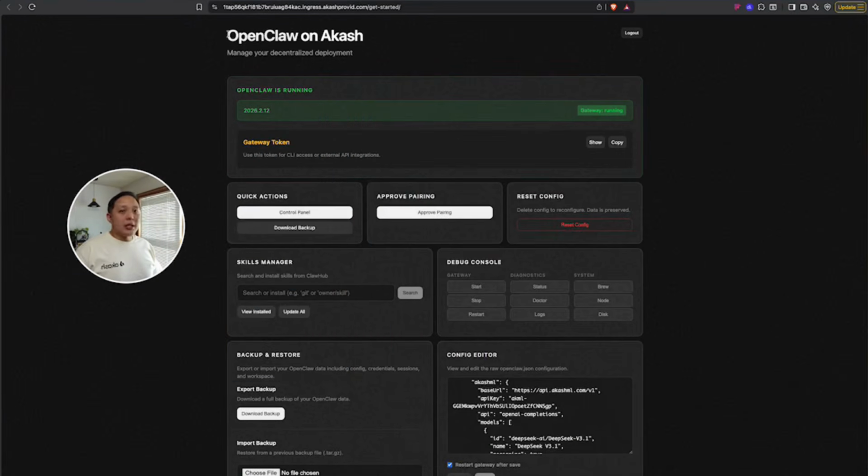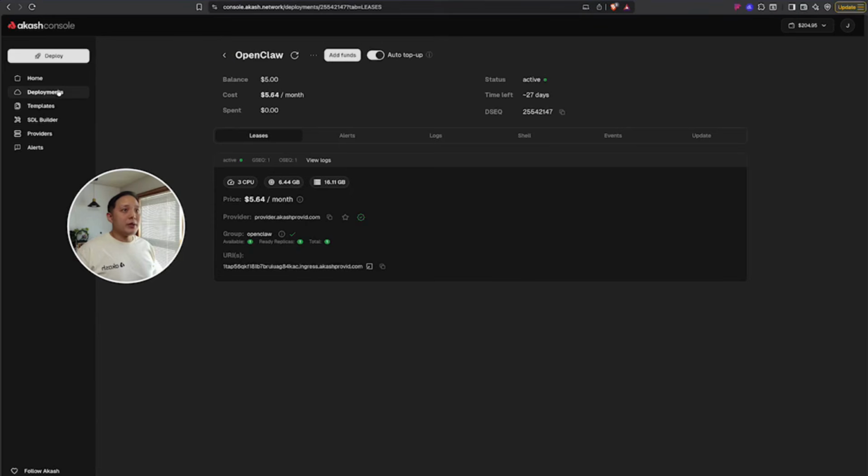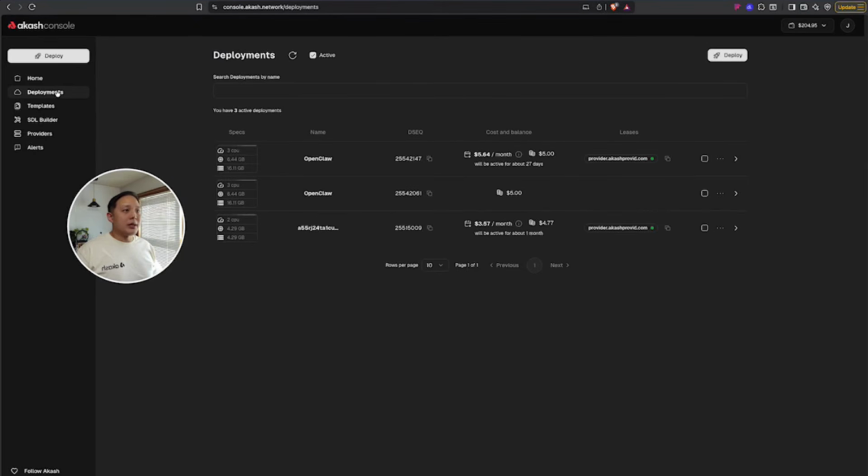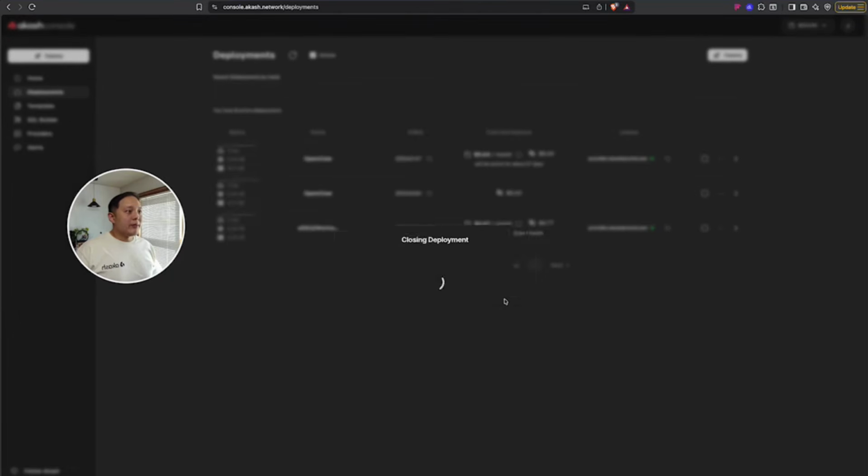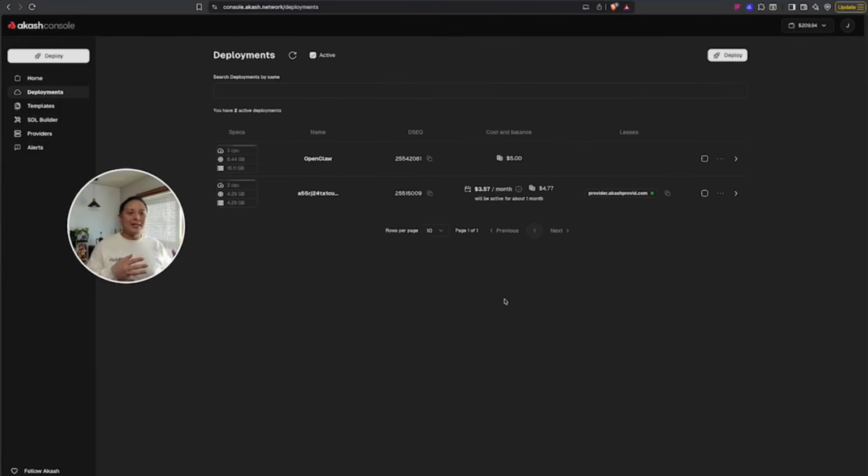So the next thing I'm going to do is show you how to close the session in case you are done with it. You can go back to your deployment here, go to deployments under the Akash Console, and here you see I have a couple of deployments. This is the one that I just opened up. So I'm going to just go here and hit the close button and confirm, and then that's it. That closes my deployment. So as easy as I can deploy an OpenClaw installation, I can always take it down as well, just as easy.